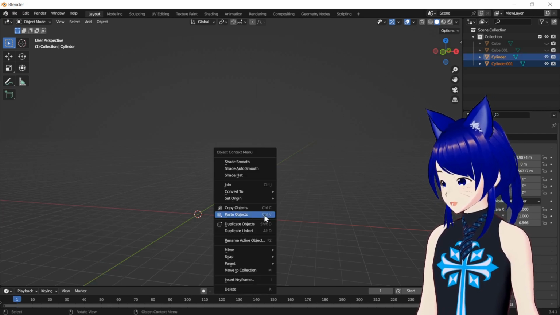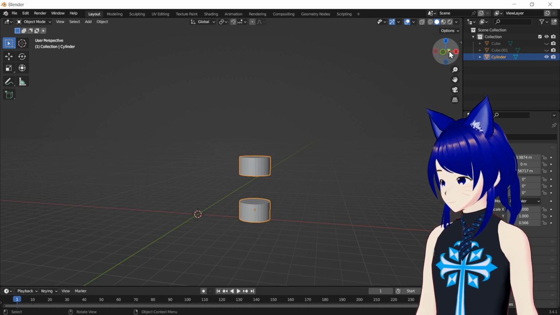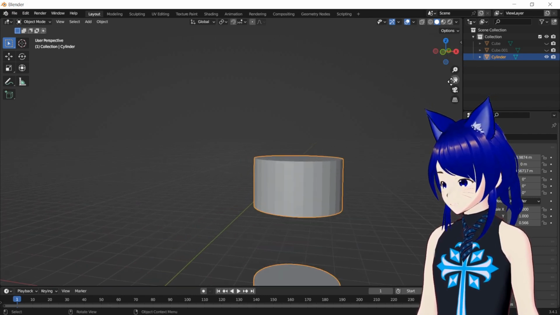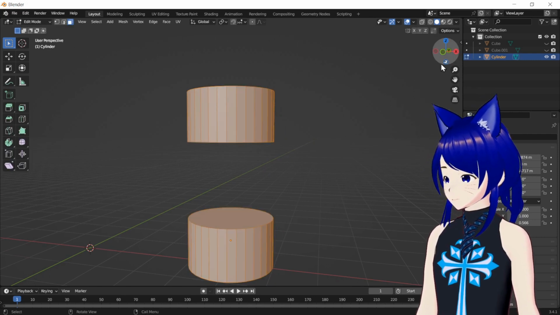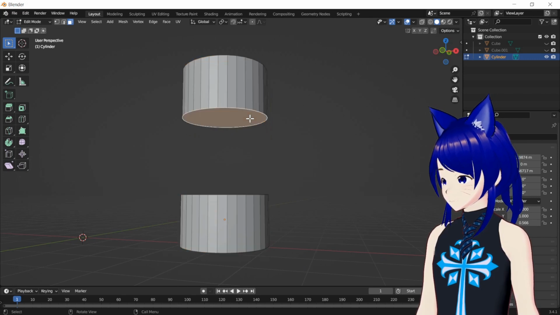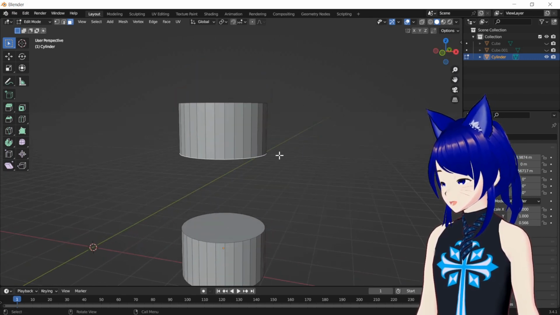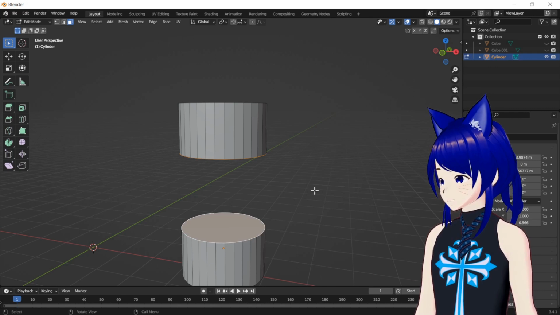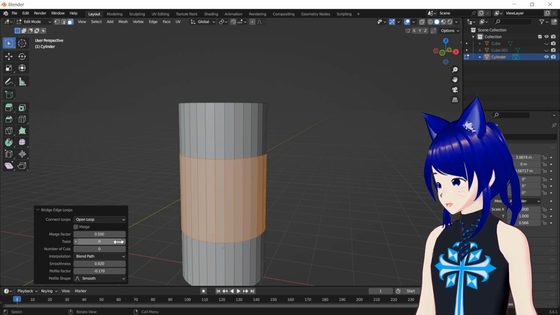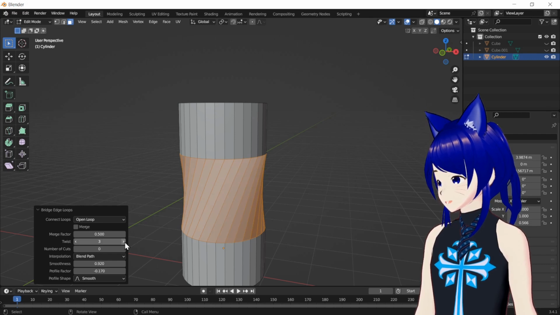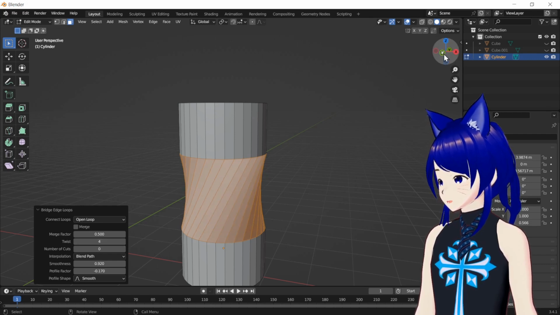Okay, let's get back to joining these together. And let's zoom in here and see what we got going on. Switch over to edit mode. Select our two surfaces that we wish to merge or bridge. Bridge faces. So let's go up, twist. It's interesting. It keeps twisting.